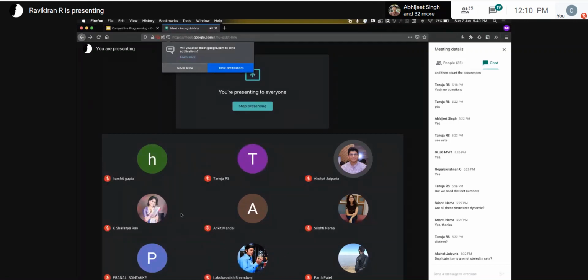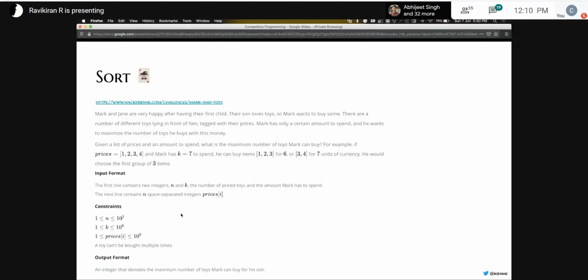You can pretty much just sort, and a greedy approach will work, because the smallest toy that you pick up will ensure that you spend the least amount of money from your budget, right? So what you do is take all the values, sort them, and keep reading from the first till you run out of the budget. You can prove that that will give you the maximum number of toys.